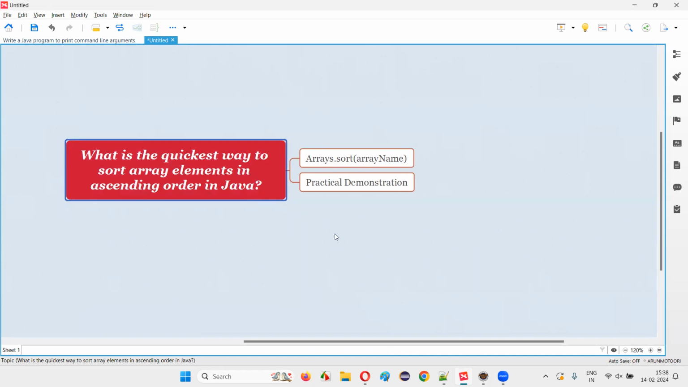Let me answer. In Java, we have a predefined class known as the Arrays class, and it has a lot of predefined static methods. One such method is the sort static method. In order to call this method, we have to use the Arrays class. Since this is a static method, using the class name we can call this method: Arrays.sort. To this method, we have to pass the array name. After passing the array name to this sort predefined static method of the Arrays class, all the elements in the array will be sorted in ascending order by default.